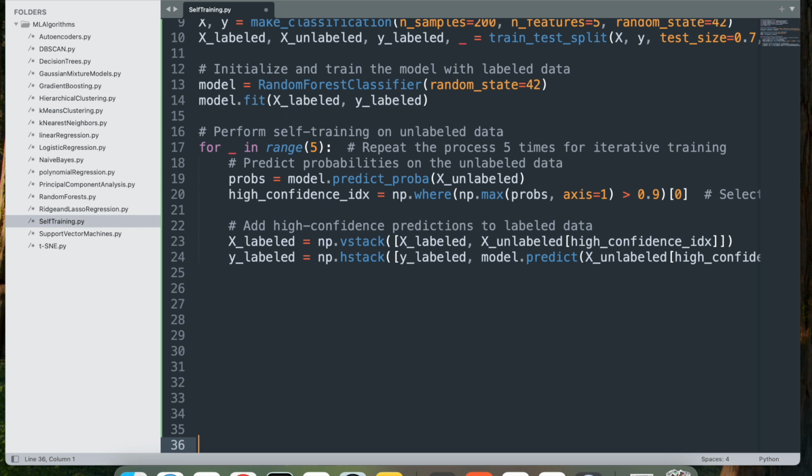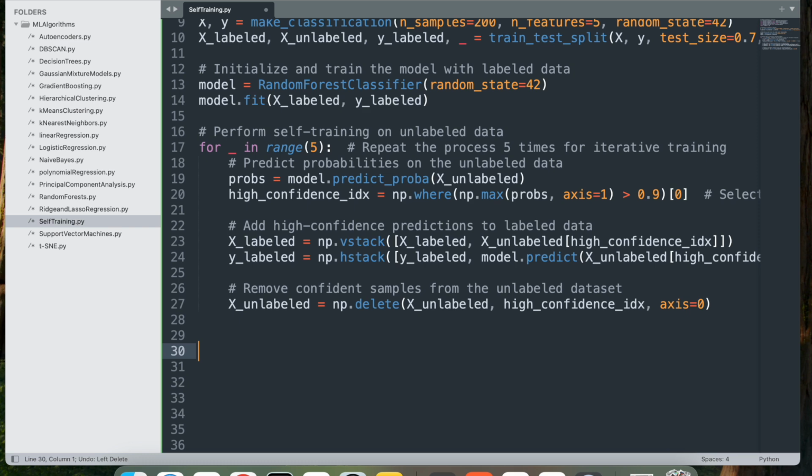Next, I'm going to remove confident samples from the unlabeled dataset. To do that, I'm going to say X_unlabeled equal to np.delete(X_unlabeled, high_confidence_idx, axis=0). So this will remove the confident samples from X_unlabeled, leaving only uncertain samples for the next iteration. Then I'm going to say retrain the model on expanded labeled dataset. So I'm going to say model.fit(X_labeled, y_labeled), which retrains the model on the expanded labeled dataset, incorporating new samples from each iteration.